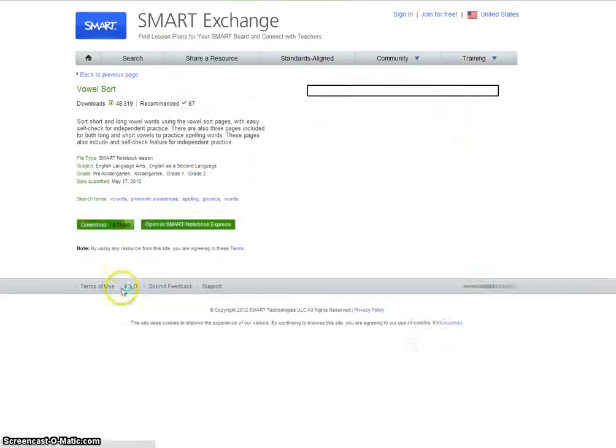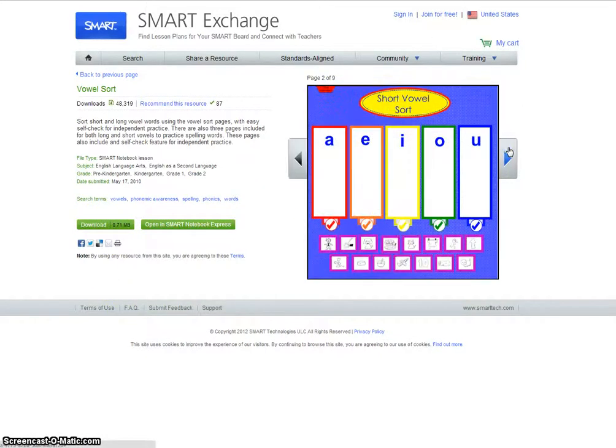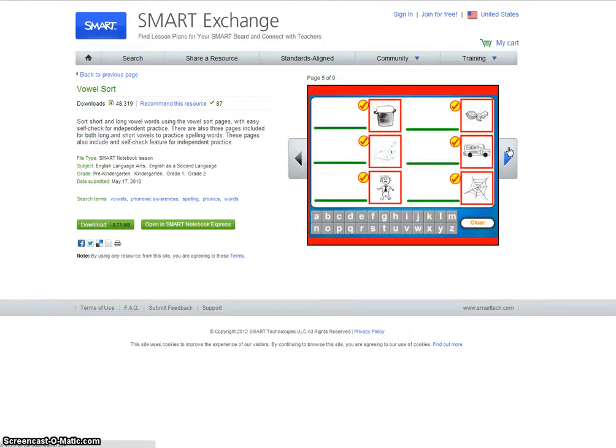There's also some free ones like Vowel Sort we can take a look at. You can download it. It'll have a bit of an interactive game to it. Looks pretty neat. You can check that out.